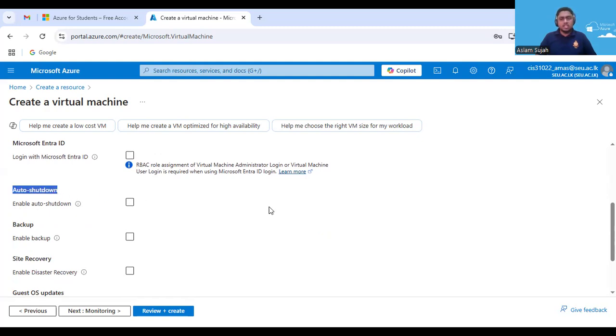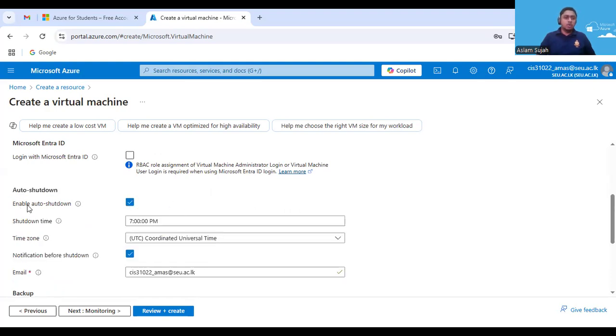Auto shutdown means, let's say at 8 o'clock in the morning you start work. Anyhow, you have a huge workload, so because of that workload, sometimes you forget to shut down the virtual machine. But if you enable auto shutdown for your virtual machine every day, you can set a time, let's say 7 p.m. every day, to shut down the machine, right?